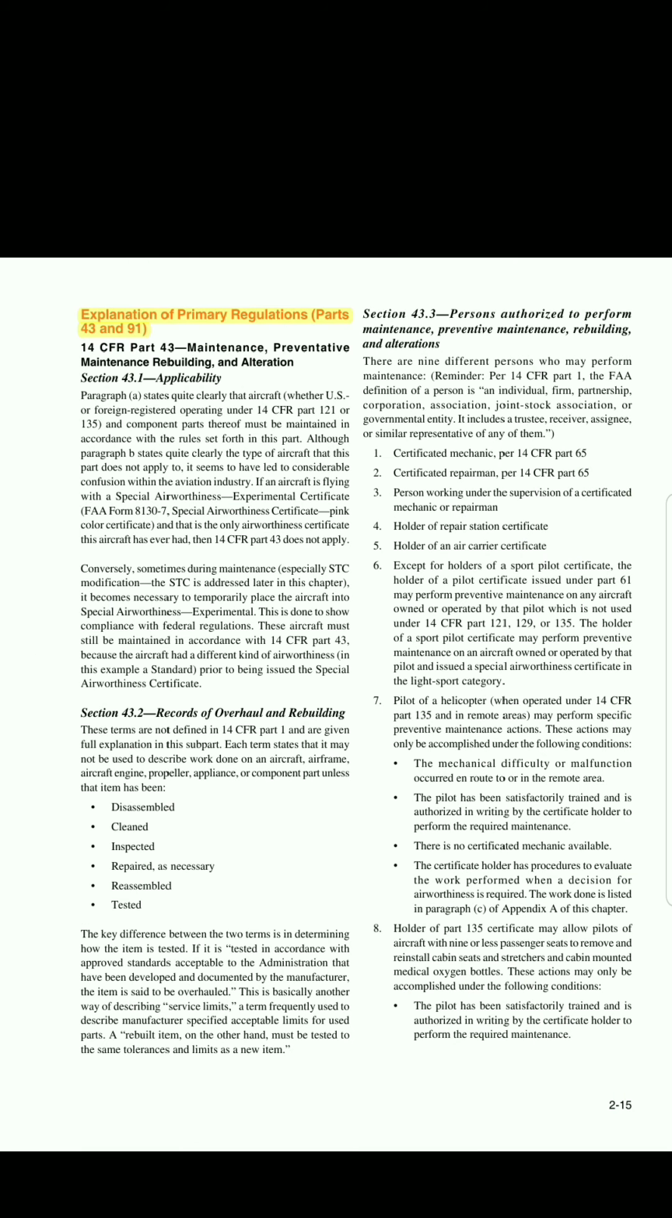2-14. Explanation of Primary Regulations, Parts 43 and 91. 14 CFR Part 43, Maintenance, Preventive Maintenance, Rebuilding, and Alteration. Section 43.1, Applicability. Paragraph A states quite clearly that aircraft, whether US or foreign registered, operating under 14 CFR Part 121 or 135, and component parts thereof, must be maintained in accordance with the rules set forth in this part. Although paragraph B states quite clearly the type of aircraft that this part does not apply to, it seems to have led to considerable confusion within the aviation industry.